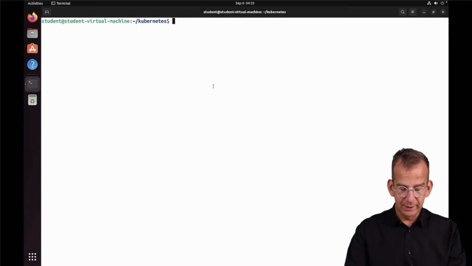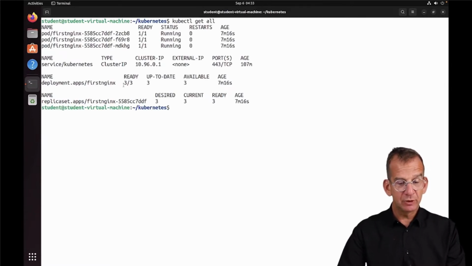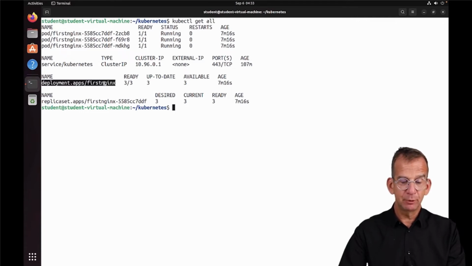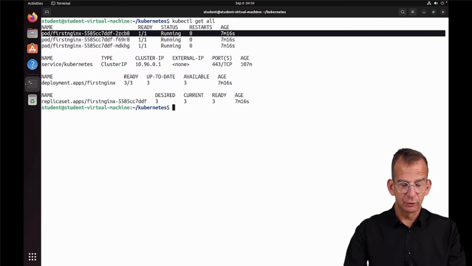So here I'm back in the demo environment where I'm going to use kubectl get all to start with. And what do we see? We see the deployment that we've just created. So here is the deployment, which is the application, which has created a replica set. It's a component taking care of the replicas. And we have the pods that have been started.